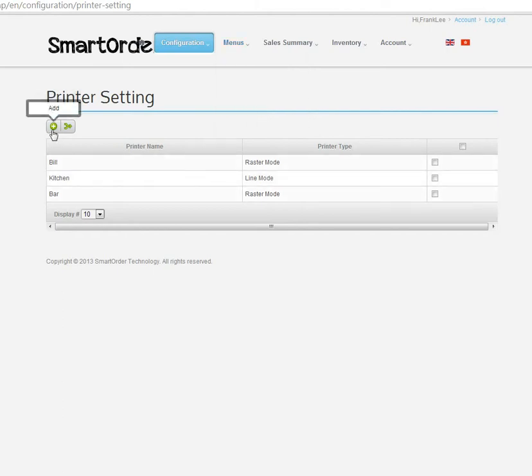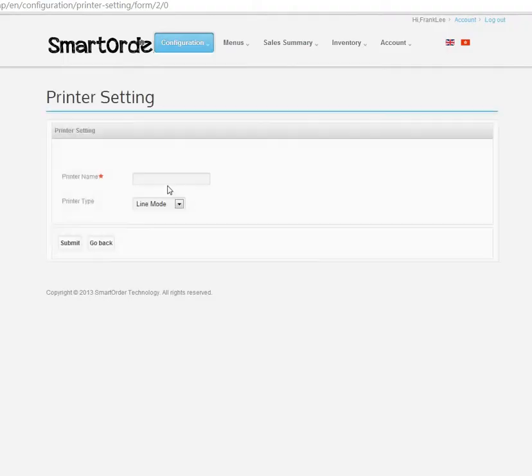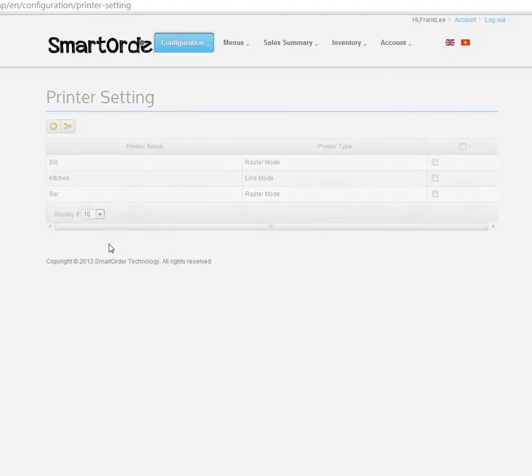To add any new printer, you simply click on the add button here, and then input the name and the type of the printer. For the type, there is the impact printer and the thermal printer to choose from here. Because we already have 3 printers in here, I'm not going to add any new one.